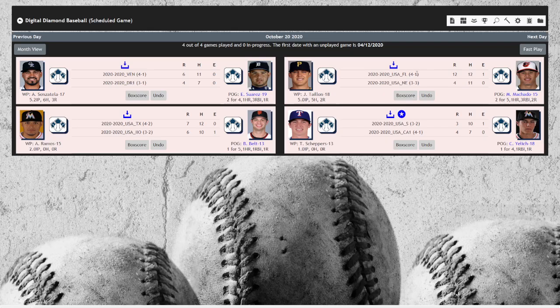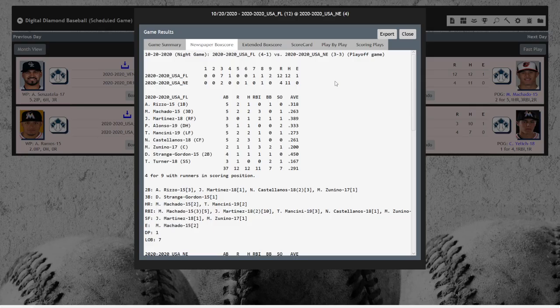All right, Florida beating up on the Northeast squad, 12-4. And for the Florida team, we've got Manny Machado and Trey Mancini, their second home run of the tournament each. Machado, 2 hits, 3 ribbies. Mancini with a pair of hits, 3 hits for Nick Castellanos. What else we got? Mike Zunino, 3 ribby day.